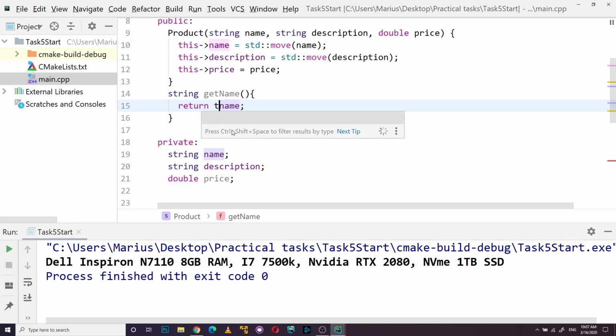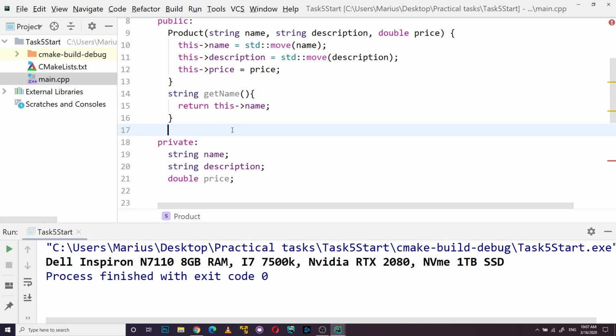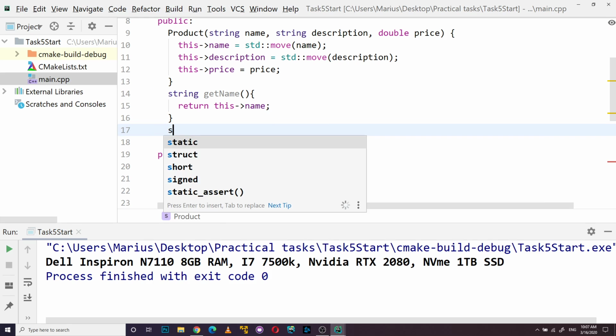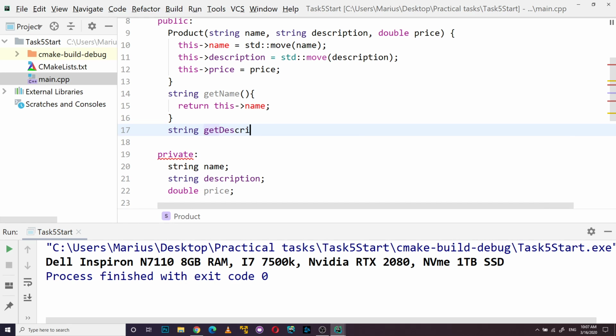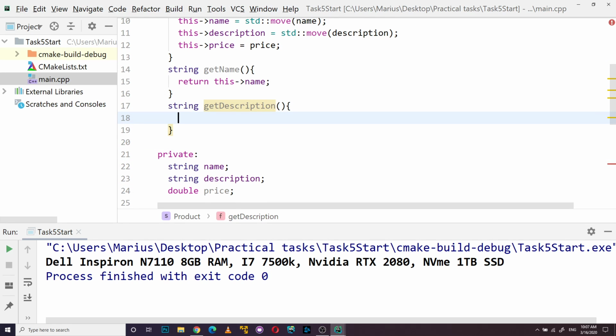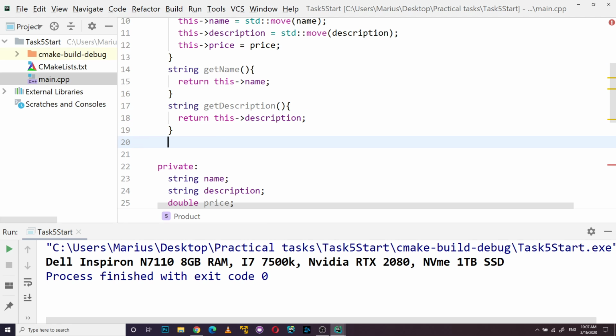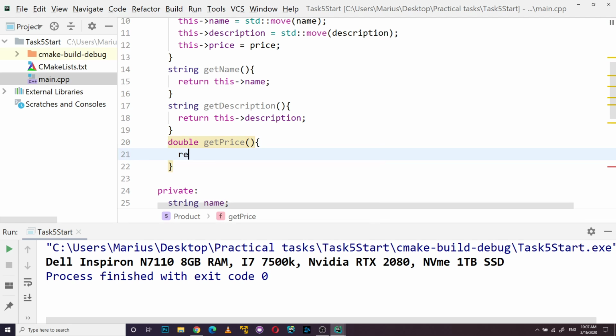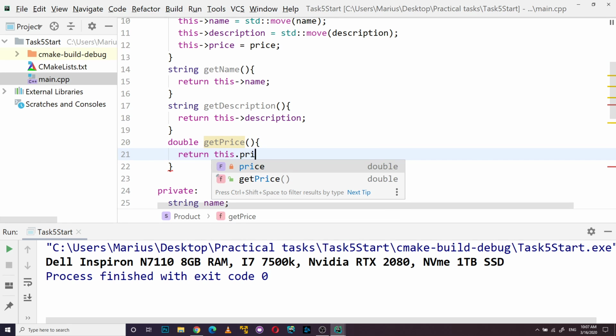If you would like, you're able to write like this: this name. Then you 100% call that this name. And string get description. Here you're able to read your private values by public methods. Return this description. Here you're able to call it double get price. Return this price.